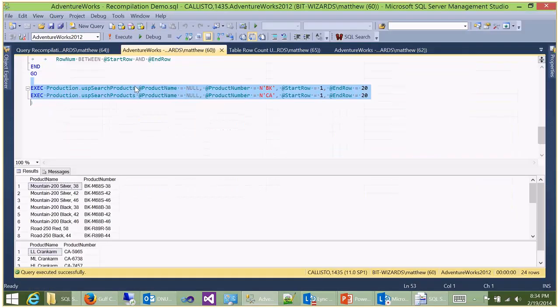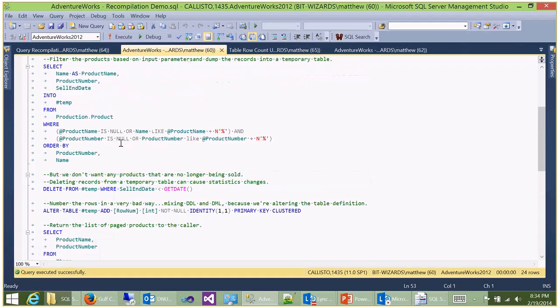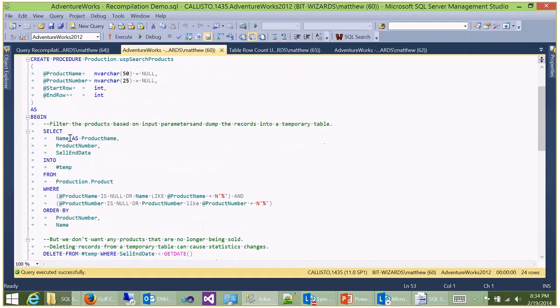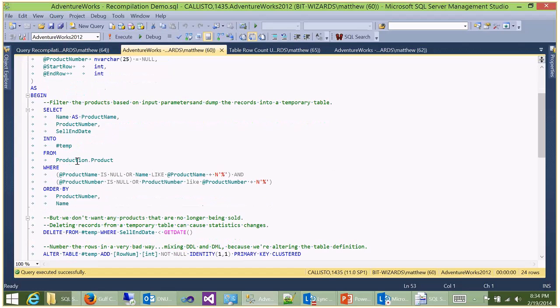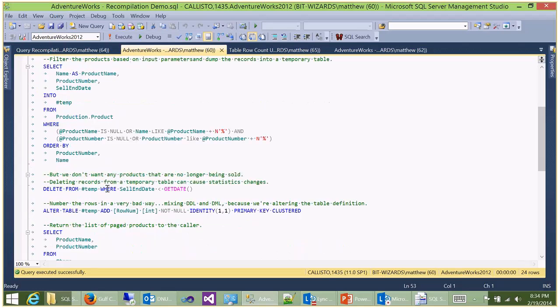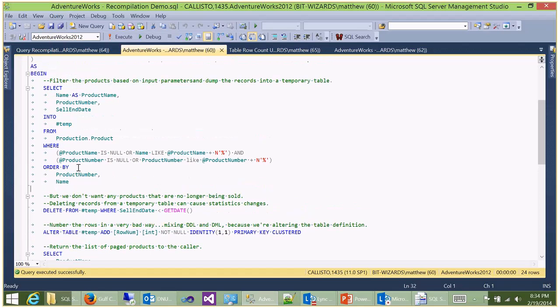What I'm doing is essentially a little paging proc, and all it's doing is dumping some records into a temp table, right? It's filtering on this stuff. And here's the first thing that was kind of dumb that I did. It doesn't really apply in this case because you're not going to see it as a reason for recompilation, but I wanted to bring it out because it's something you should not do. If you're going to filter in a paging proc, you want to do it when you dump the records into the temp table.